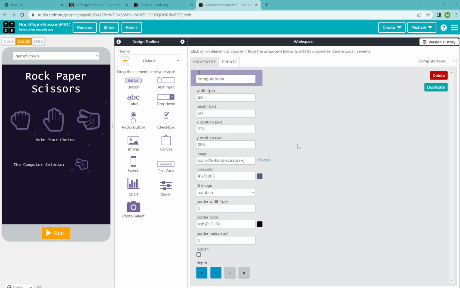This is going to be a placeholder, so we're just going to put the scissors there temporarily. And again, that will change with the code. Icon color should stay the same because we copied it. Contain should stay the same. Border width is 0. So again, that duplicate key really helps us out.